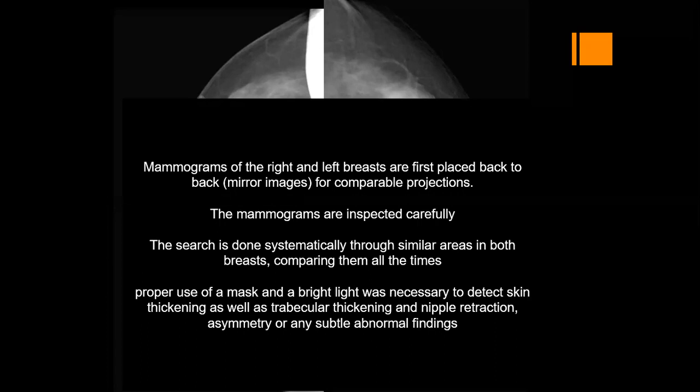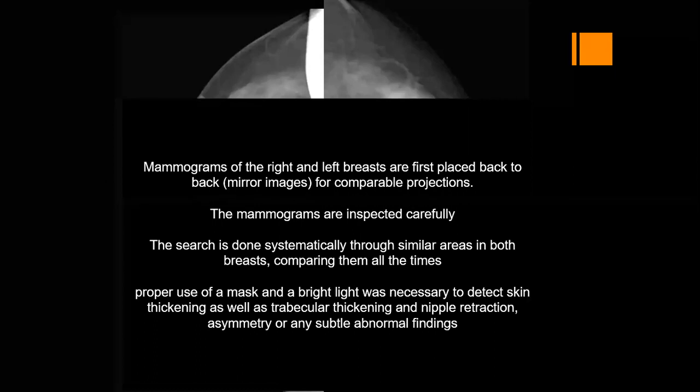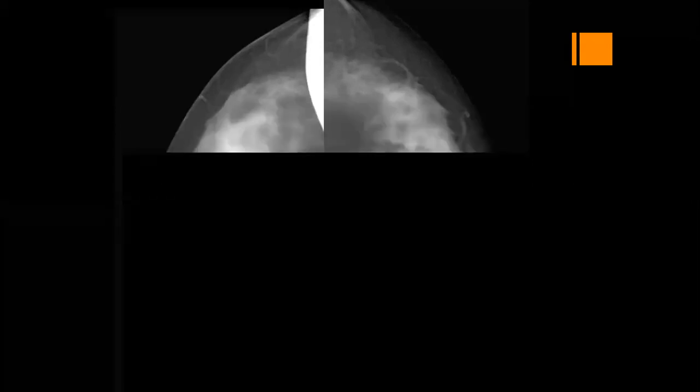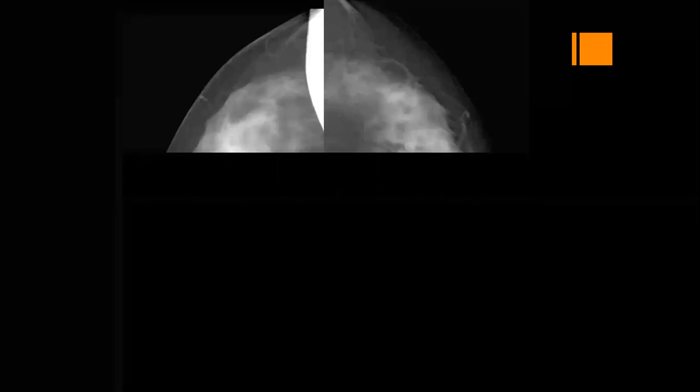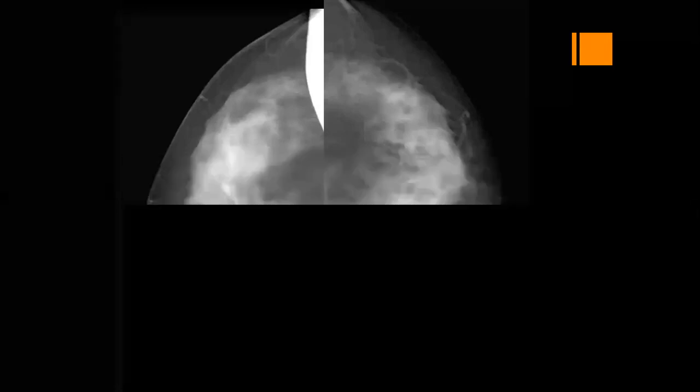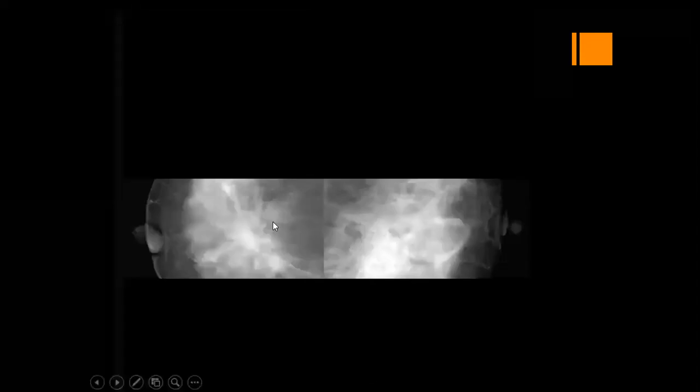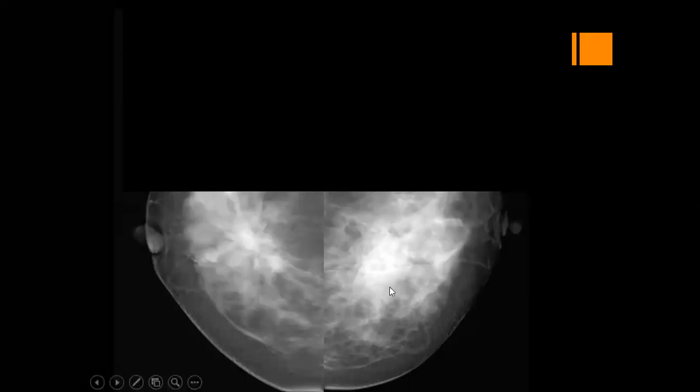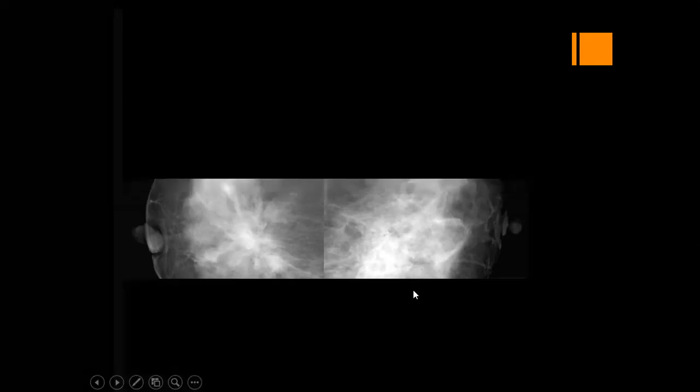Proper use of a mask and bright light is necessary to detect skin thickening, as well as trabecular thickening, architectural distortion, asymmetry, or any other subtle abnormality. Look at the mask here. By looking like this at the same area, you could appreciate any asymmetry between the two sides. Look. Now we could see an area of asymmetry with architectural distortion on the right side. See? And even here, I could see another asymmetry, in this case having bilateral malignancy. Okay?